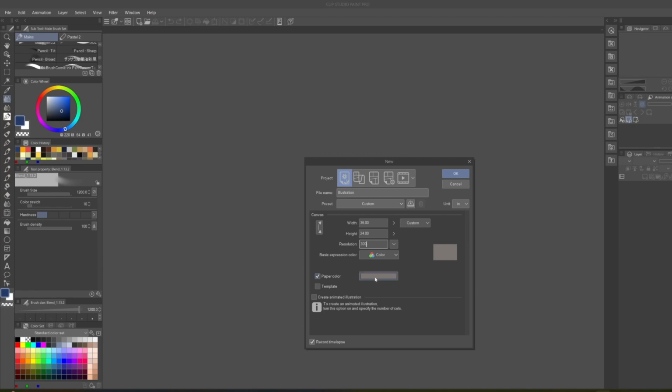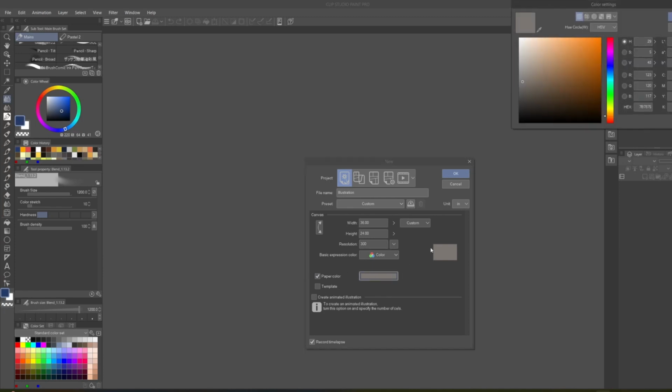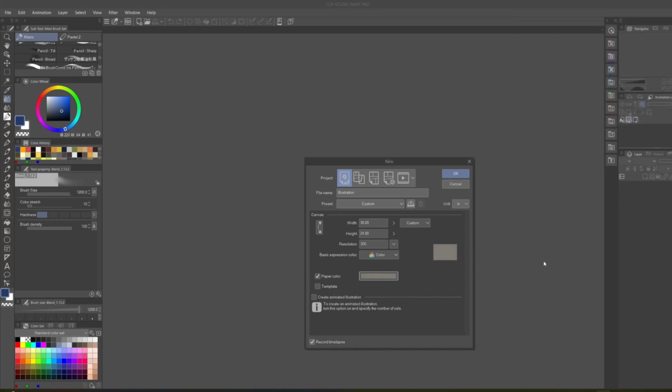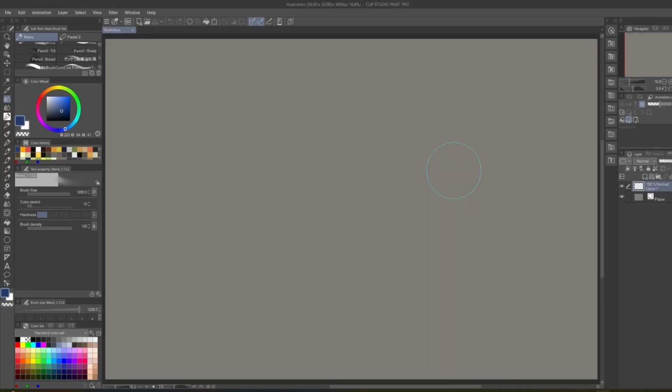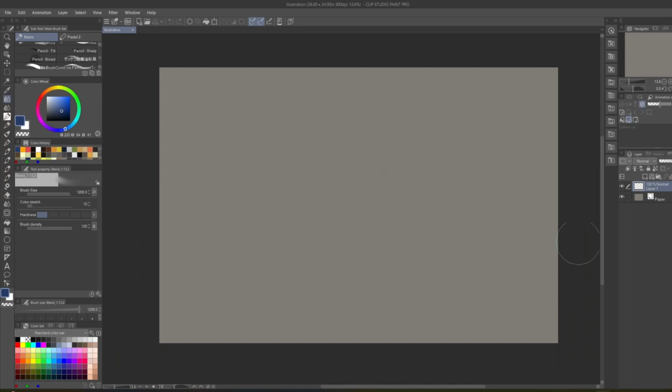You can also change the color of the background right when you start. I keep it somewhere around a mid-tone gray so that I have the ability to go higher in value or lower in value. And once you're satisfied, you click OK, and then your new document is created. You can zoom in and out, you can move around, just like any other sort of art program.